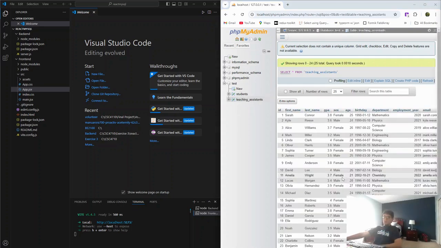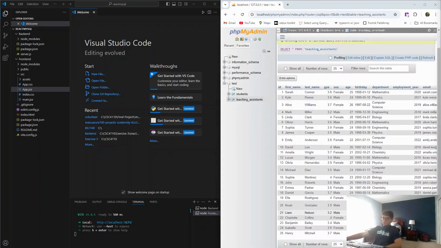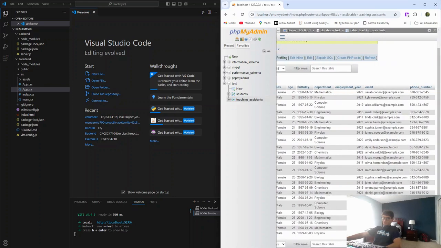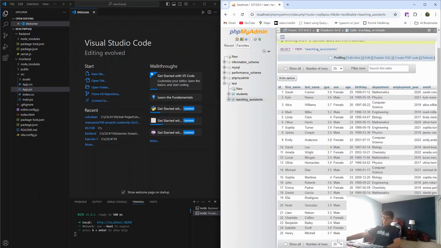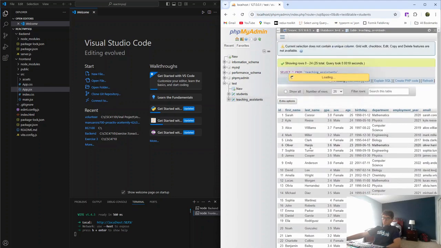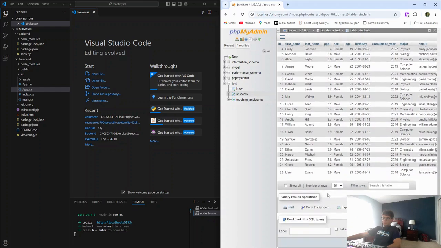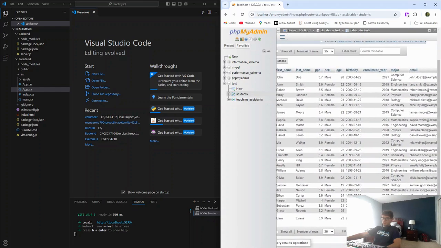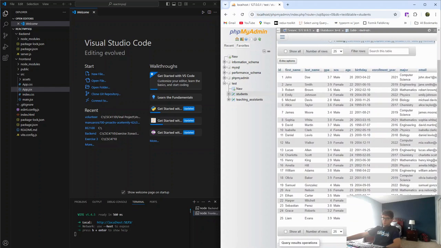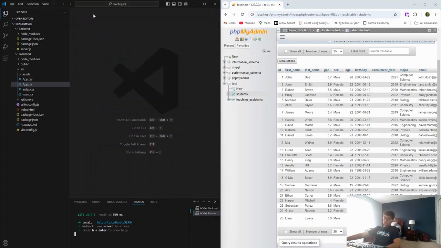Okay, so now you can see here on the right-hand side we have all the data in for teaching assistants, and we have lots of data for students too. Now we're going to go into the coding part for the Node.js server and the React Vite front end.